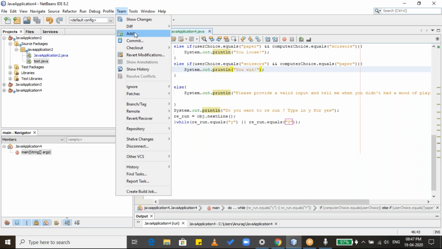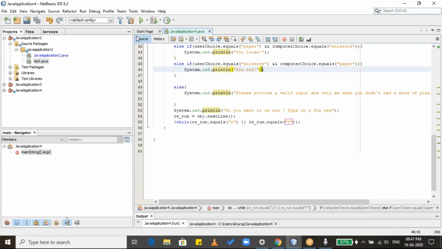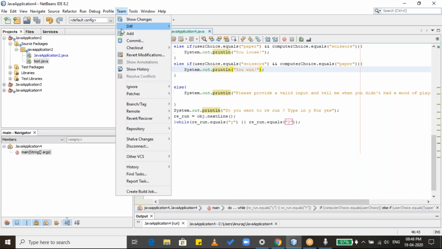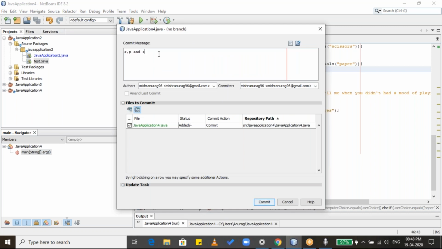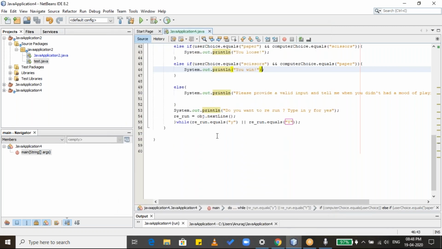The next thing is I'll go on to the add option. Again I'll click on Git team. I'll be able to see multiple options over here. This time I want to click on add. This is going to add the entire thing. You don't have to remember the code. Okay, and next I want to click on commit. When you click on commit, you have to type in the message, maybe version 1. Okay, and I'll click on commit, and this gets committed.